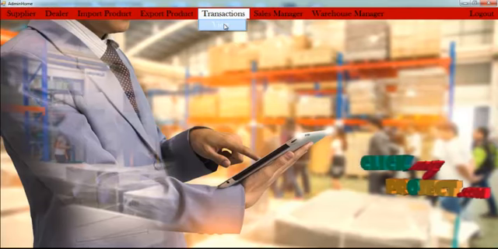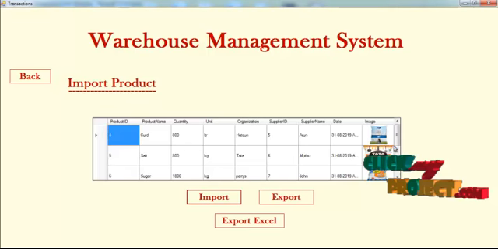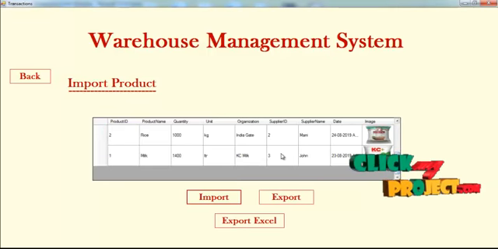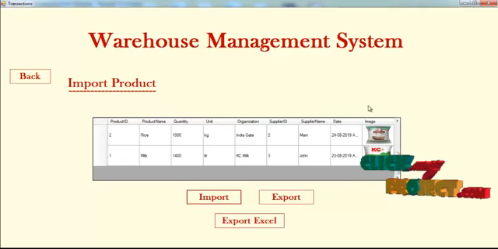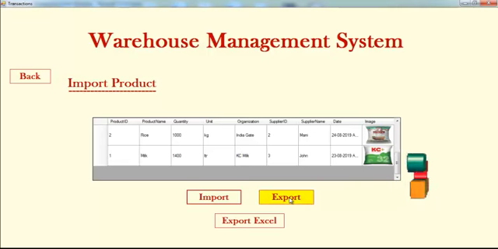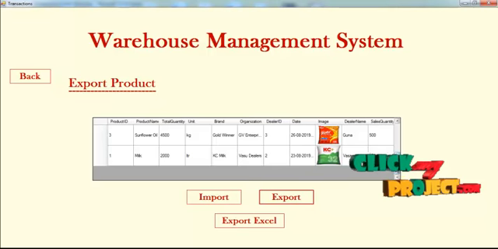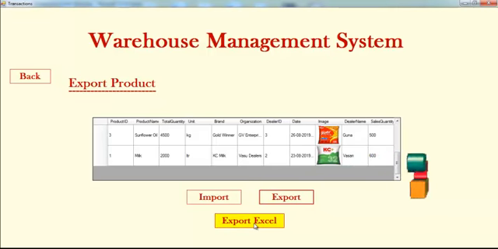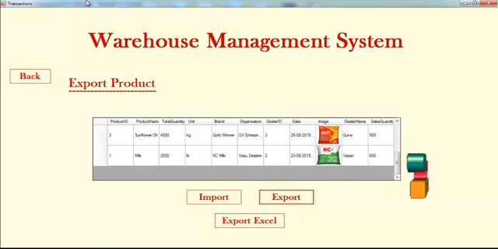That is, view the transaction of import and export of the product. First, click the import button, the import product is shown. Click the export Excel button, the data is given in Excel format. Next, click the export button, the export product detail is shown in a table. Click the export Excel button, the data is given in Excel format.